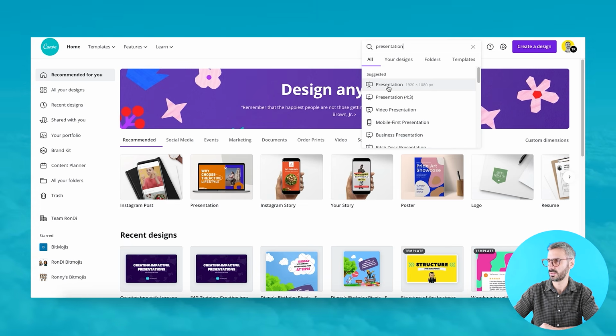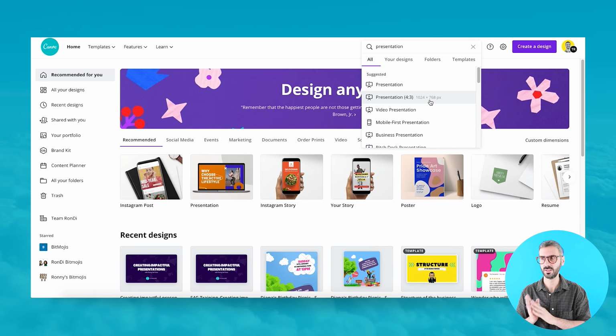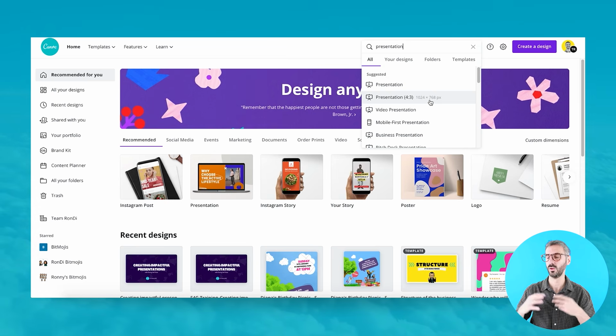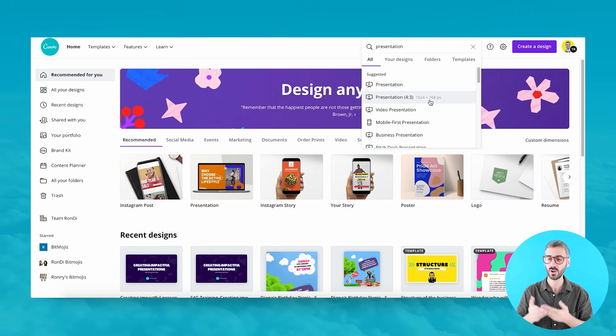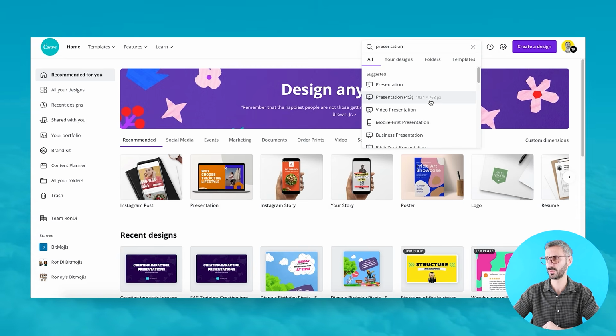So that's the presentation. Then we have another one, which is presentation 4:3, and that's 1024 by 768. Typically, the only time I would recommend this format and this aspect ratio is if you are going to use an iPad or a tablet which has this 4:3 aspect ratio to present your slides to another person. So if that's you, go ahead and do that.